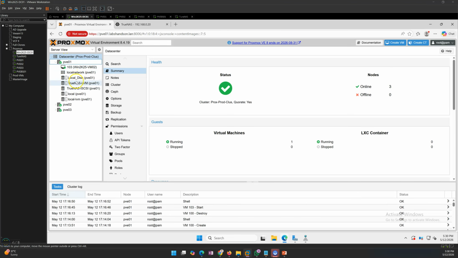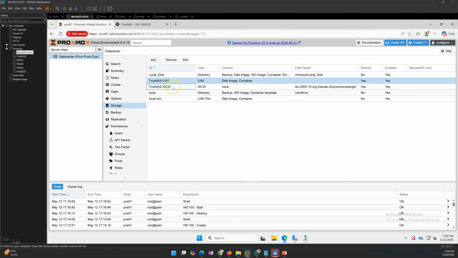If you go here, let me go to storage. This is the iSCSI storage, which is coming from my TrueNAS. Here you can see, and on top of that we created one LVM, for disk images and containers.